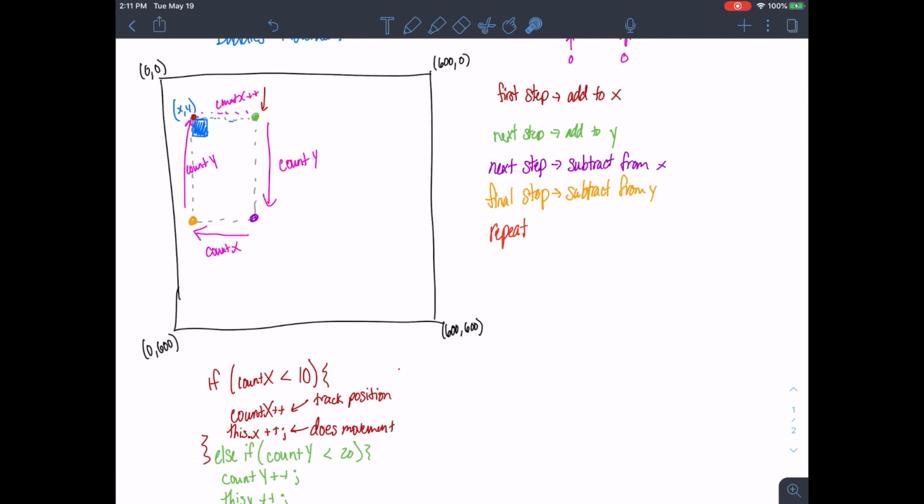Once I've done all my count Ys, if I get to here and have my count X now doing a minus, then from 10 it'd get to 9, and then all of a sudden I'm jumping back to this situation and adding to my X's again. So in order to prevent that, I'm going to continue to count upwards in both directions. The thing that's going to be decrementing this time, however, is going to be that X position.